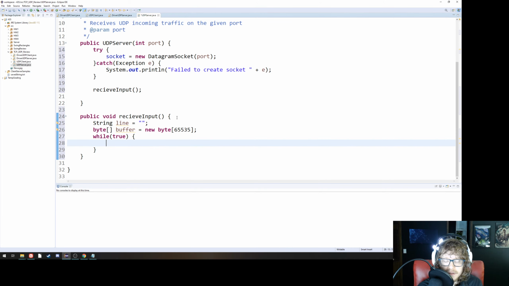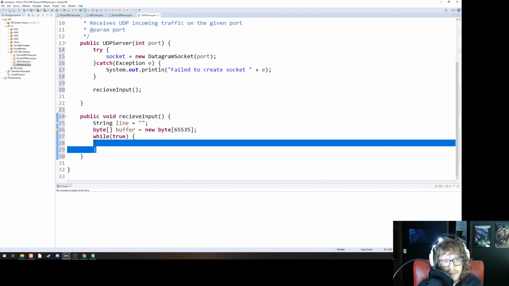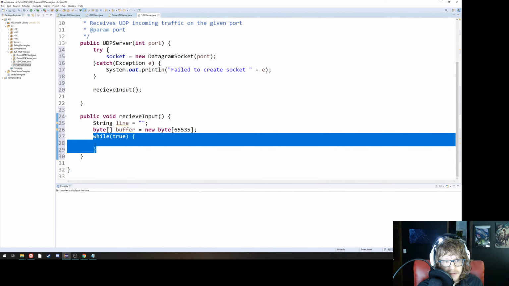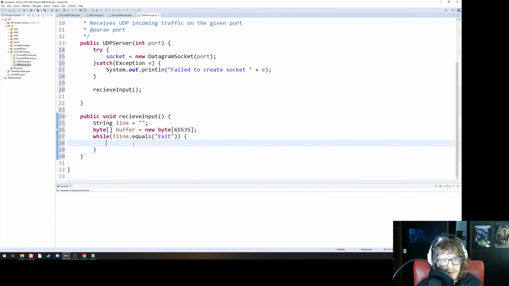So you can't update the display or anything while you're stuck inside of this while true forever. So this portion needs to actually happen inside of a thread if you don't want the program to just be stuck inside of it. But we're actually going to have an exit condition. So let's say line dot equals whenever we receive the message exit, we're going to stop and shut down the server. So once we receive an exit, we'll shut down.